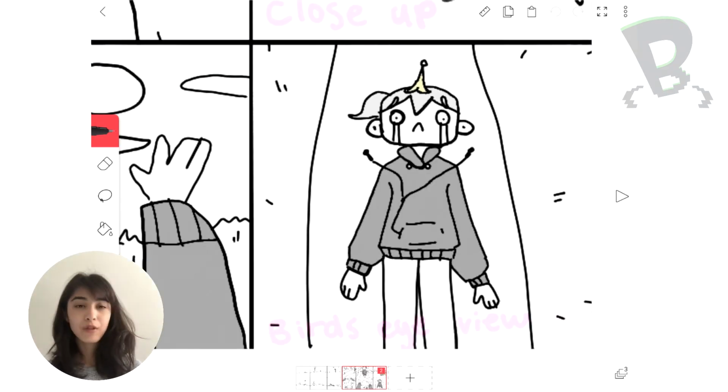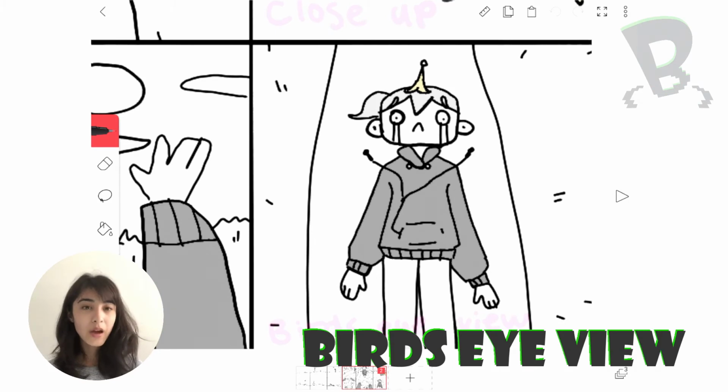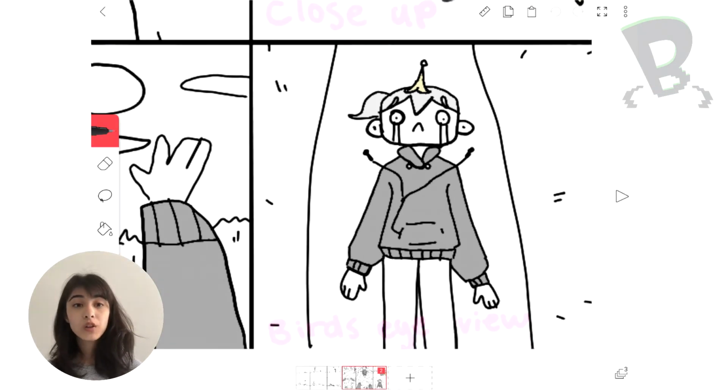So last up, we have the bird's eye view, which kind of brings your audience back and away from the situation. It's really good to use at the end of your animations because it's kind of like a good wrap up and understanding of everything that's happened. It shows everything in the scene really well. We get to see that our character is actually lying on the ground with a banana on her head.